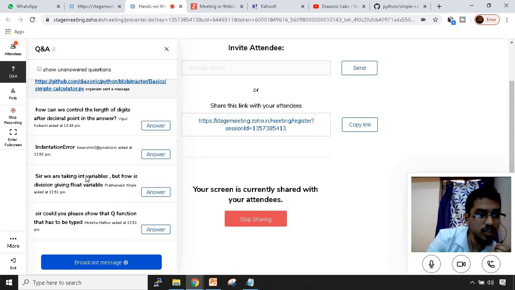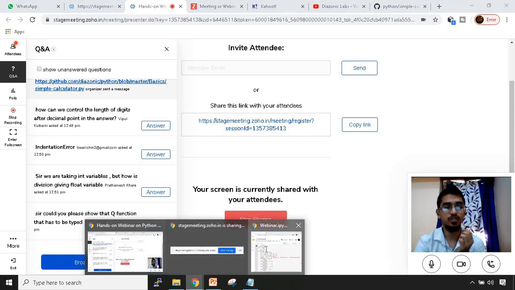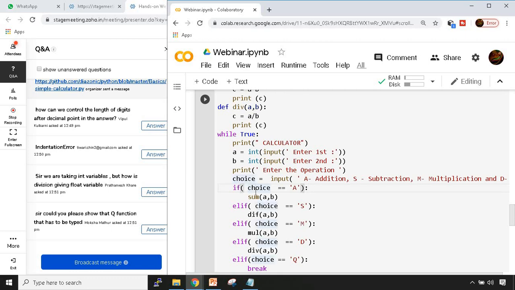Sir, we are taking int variables, but how is division giving a float value? Okay guys, when you do a division operation, by default, as I told you, it is not taking integer as your input. It considers the values in the form of floating point division. This single slash is called floating point division. If you want the output in the form of integer itself, you have to use double slash. Instead of writing single slash, you write double slash. Then your output will be in the form of integer itself.